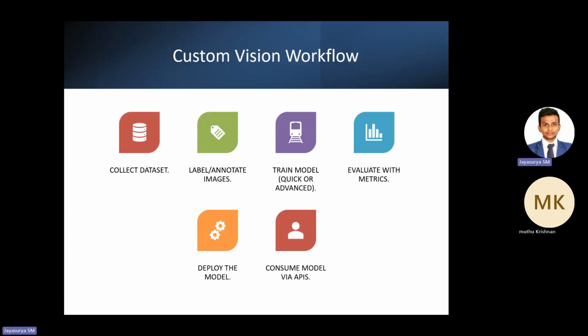And here we have the custom vision workflow. First we'll be collecting the dataset, and we'll be annotating and labeling the images. Say, for example, if you wanted to classify an image of a dog and cat, I'm taking an example that we are going to have in a demo. So if you wanted to classify whether the image has a dog or cat, we will be uploading some of the images which belong to cat and dog.